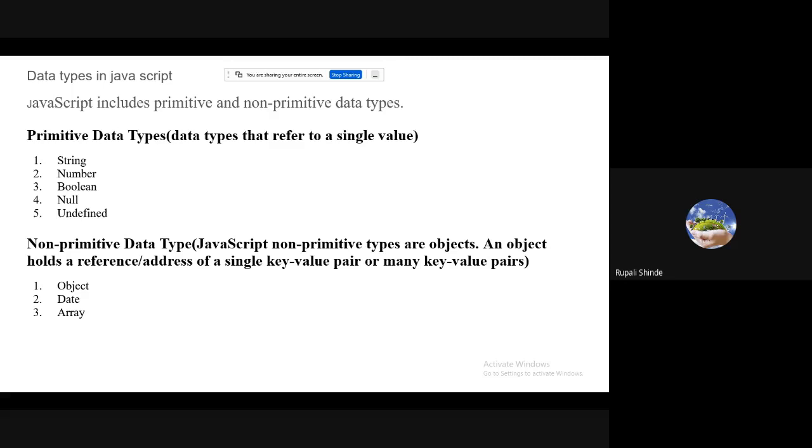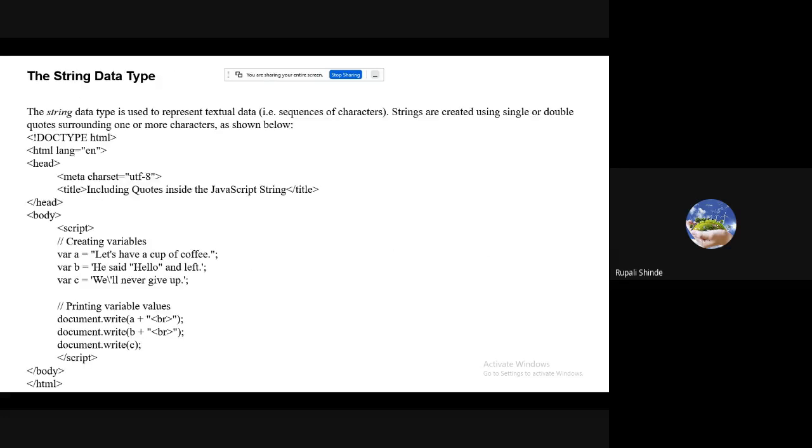Null, where we store null, that means it is not zero, it is just nothing. Okay, it is not zero. Undefined means if any variable does not have any value, then it is an undefined variable. Then object, date, and array. Object, where we can store multiple values. Date, where we fetch the system date, or we work on the date. Array, as everybody knows, is used to store multiple values.